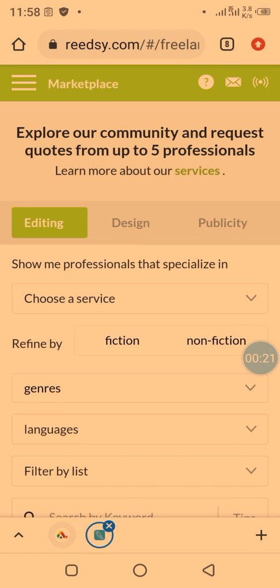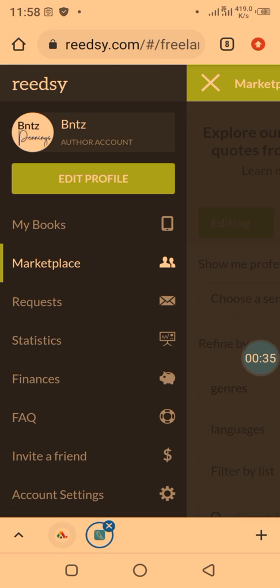So what I'll do is I won't click on any of the things here. I'll click on this menu bar to the left. That's these three lines to the top left of your phone that has marketplace in front of it. When I click on that, you can see edit profile. You can decide to edit your profile, do whatever it is you want to do.